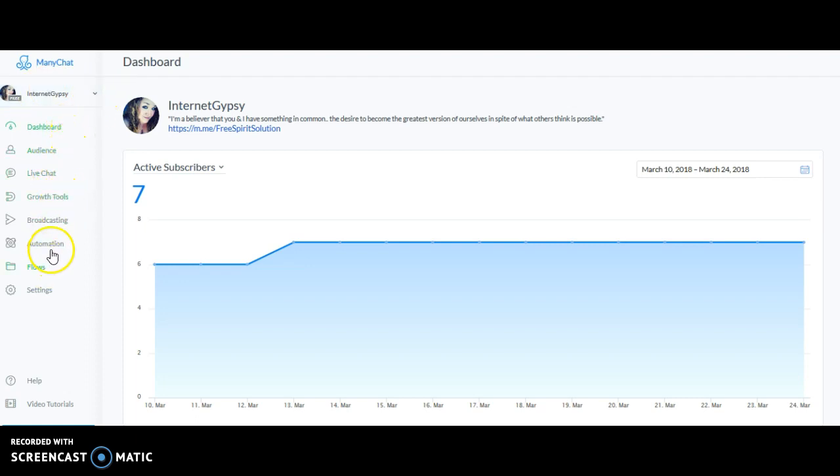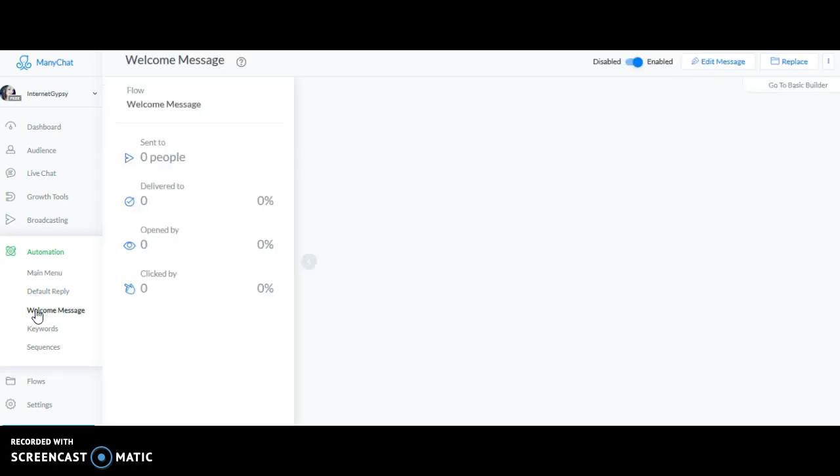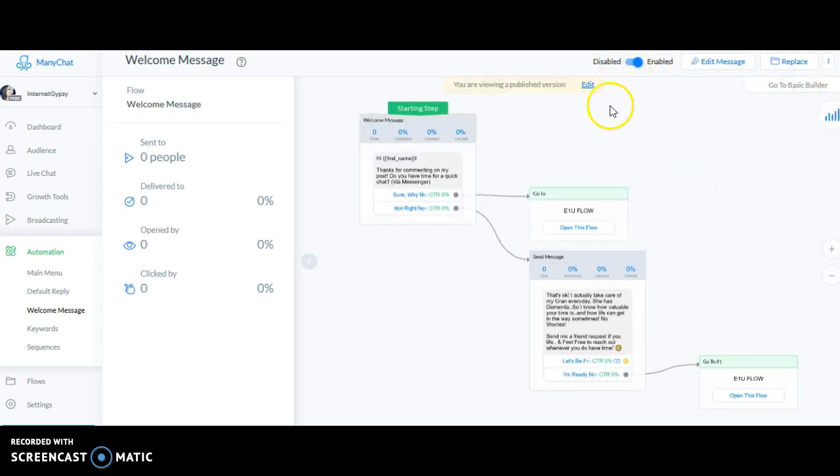But you go down here to automation, and your welcome message is where you're going to start. Now, I was having issues. I had it all set up, couldn't figure out why it wasn't working. Up here, do you see disabled, enabled? All I had to do was push that button and publish. I've been fighting with it for 2 days. So that's why I say go here, start in welcome message, make sure you are enabled.